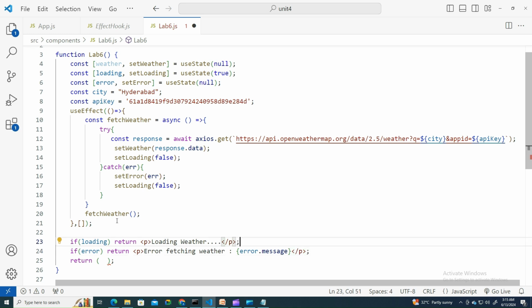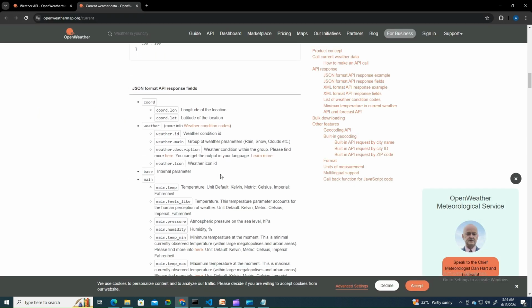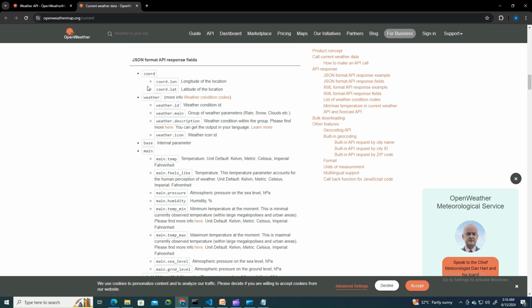Now, what if it correctly loaded? So let's try to return that in the return part. If it is correctly loaded, you know what all it returns, please. Let me show you that object, what all it comes with. You see that it returns the coordinates, it returns the weather with weather dot main, very important, as in rainy, snow or clouds.